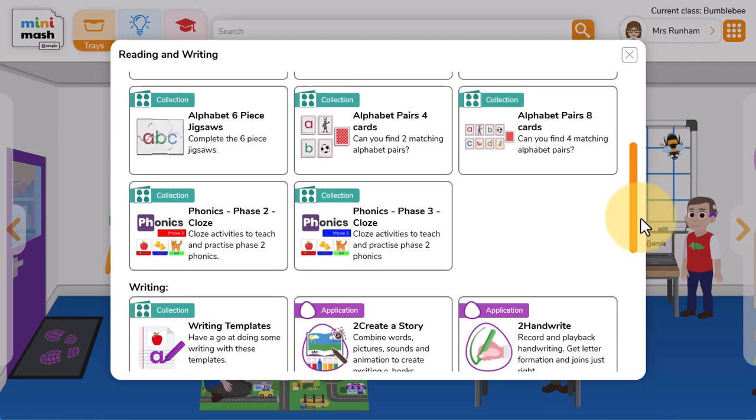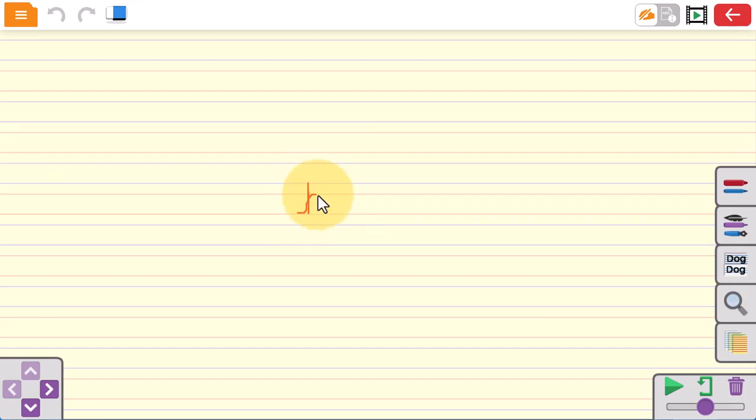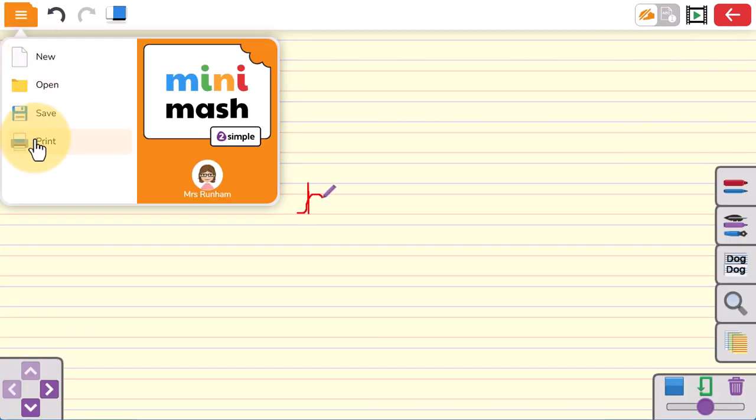Also in reading and writing, you'll find To Handwrite. You can write letters on the lines and watch them played back and play on a loop if you like. This will allow you to repeatedly play letters like this, for example, on a board for the children to refer to when they're writing. There's also an option to type in letters and words and to print sheets.